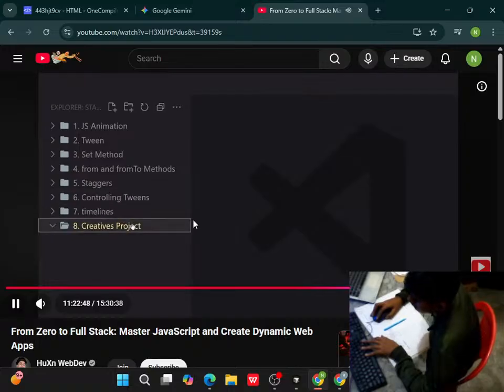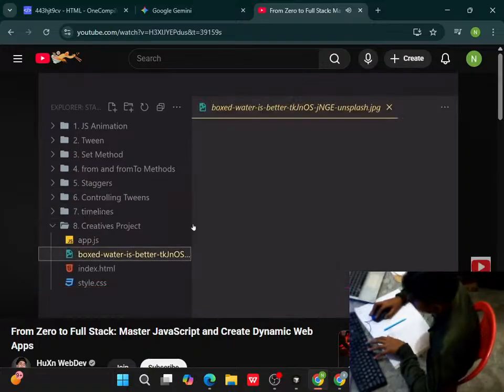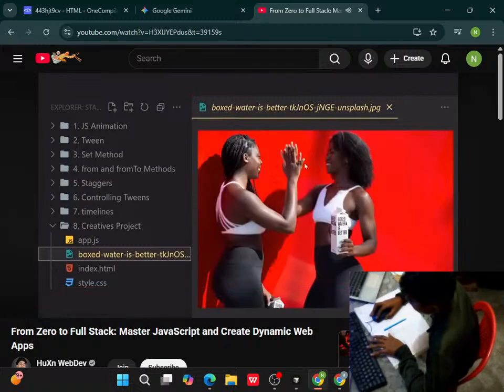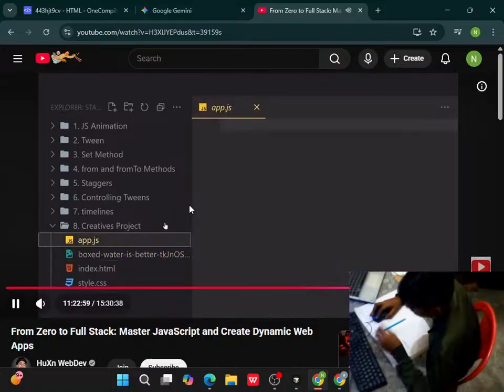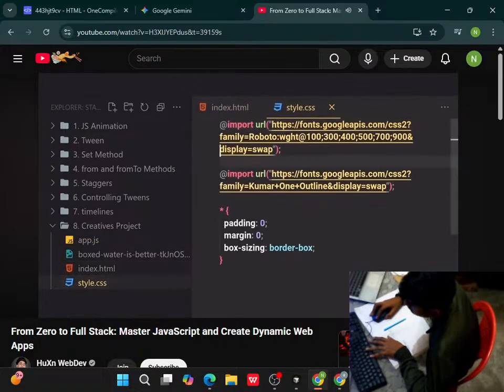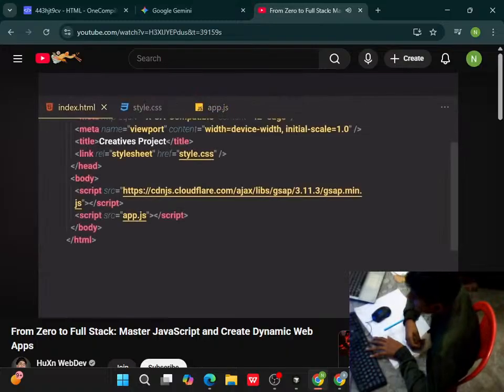So now it's time to create our first project. Here you can see we have this one image, which is from unsplash.com. If you want to check it out, you can. Otherwise, I'm going to give you a link to my GitHub repository, and you can download it from there if you want to.